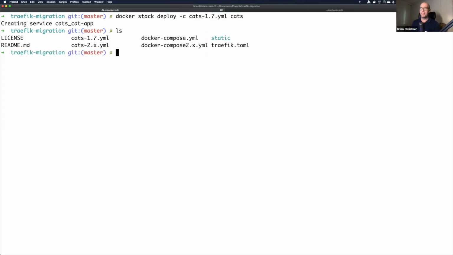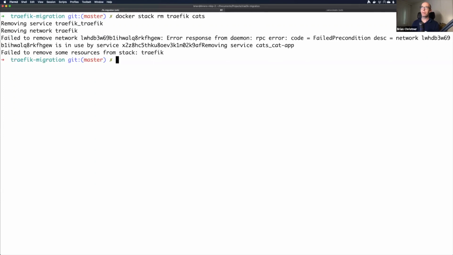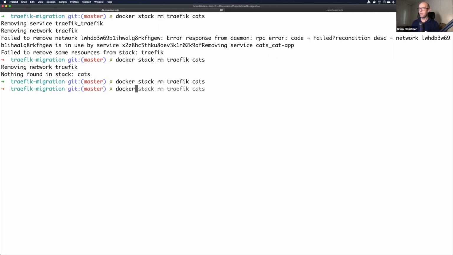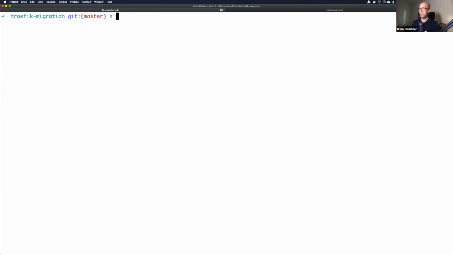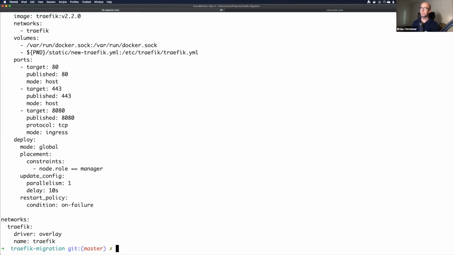And preparation is key here. So I've already rewritten the cats.yaml file and the Traefik compose file. Let's quickly take a look. And I'm actually going to shut down, docker stack rm, Traefik and cats. So I'm going to delete both the cat stack and the Traefik stack. So there's nothing running anymore. Docker stack ls, and we are not running anything anymore. Now let's quickly take a look at version 2 of the compose file.